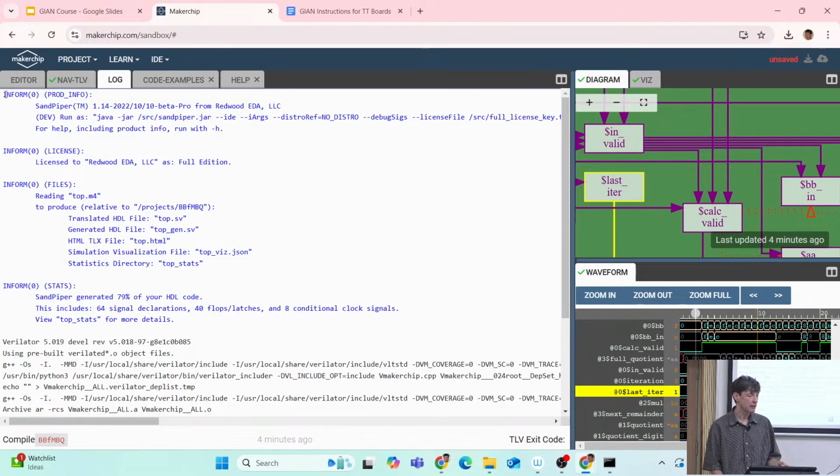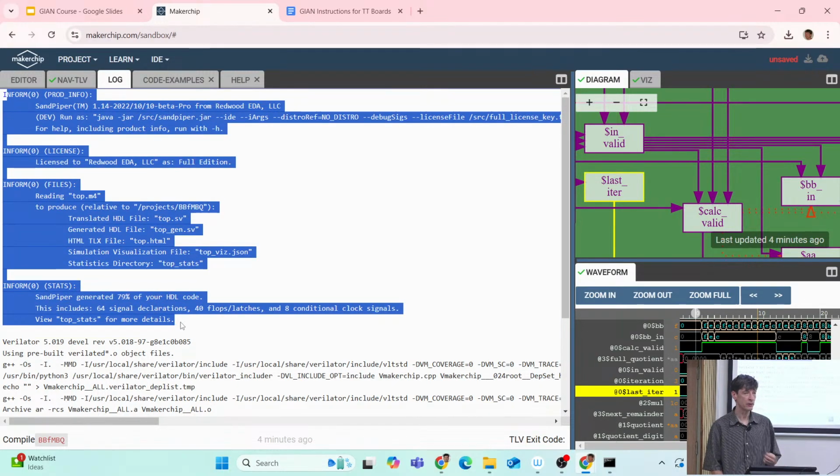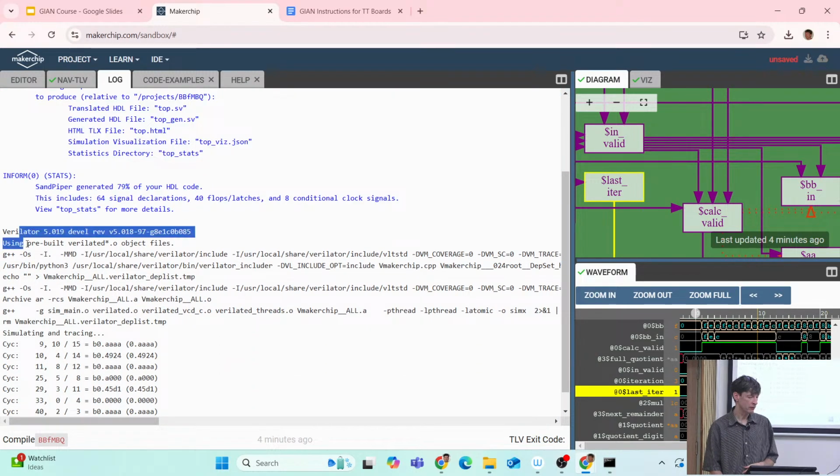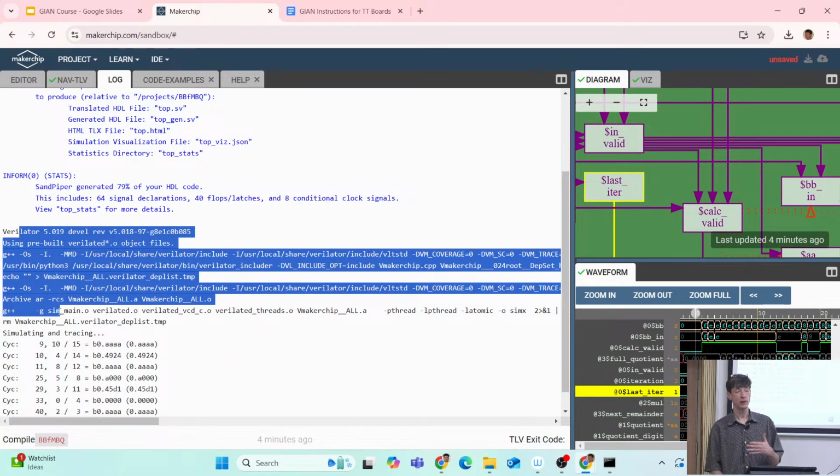The log tab has the blue section here, which is from the TL-Verilog syntax processing. This is from Sandpiper. And the black section is from Verilator doing the Verilog compilation and simulation.